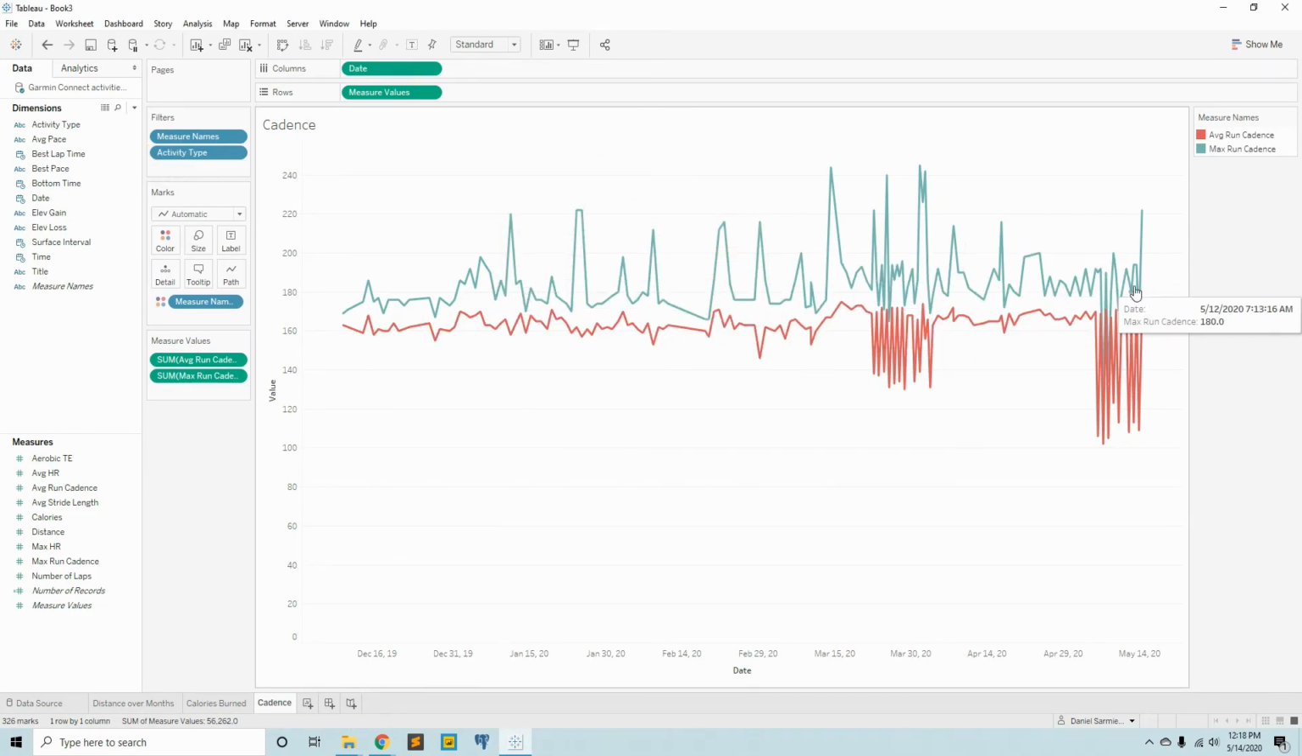So if you look at these points over here, right? In these areas over here, sorry about that, I have a bunch of activities where I am walking with my kids, and this creates these low running cadence activities that are recorded in Garmin. Let's take a look at that.